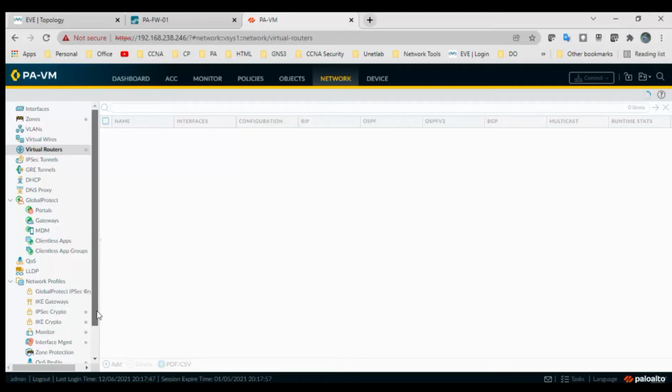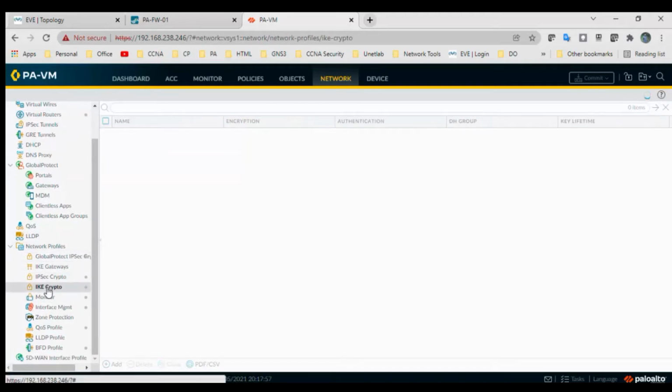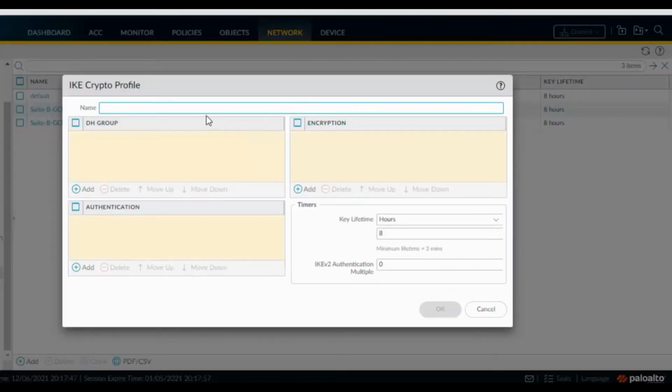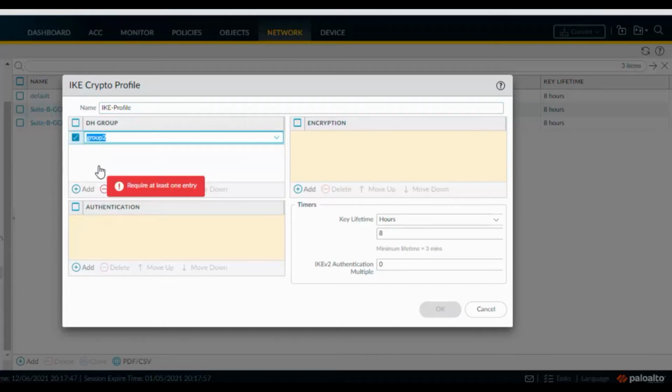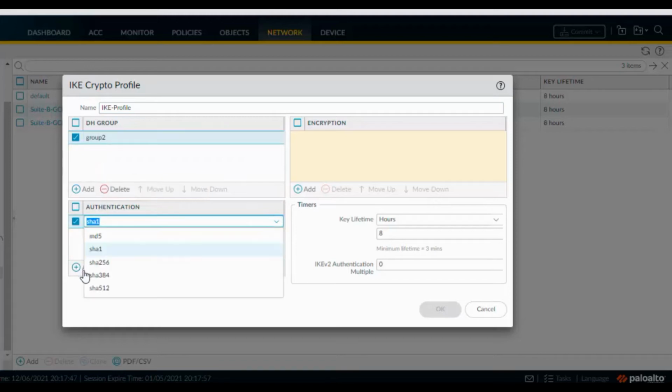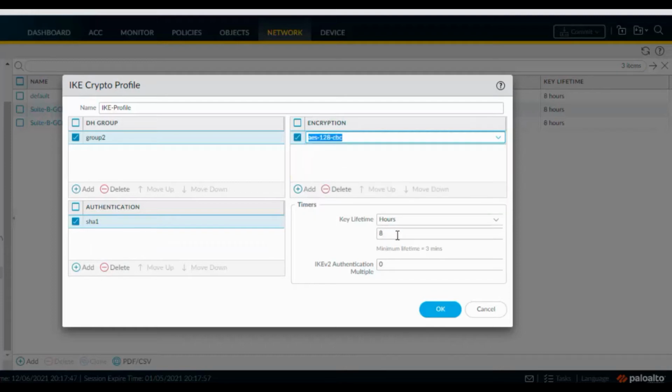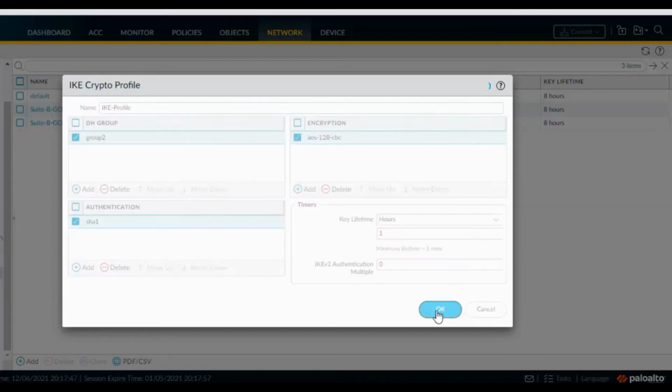Go to Network, then Network Profiles, and select IKE Crypto. We don't have anything here except the default profile, so click on Add. Similarly, we will give a name, IKE profile, and whatever DH group we selected earlier, we need to select the same groups here also. Group 2, authentication is SHA-1, encryption is AES, and instead of 8 hours I will make it 1 hour. Click on OK.